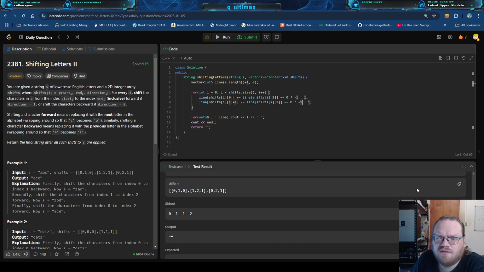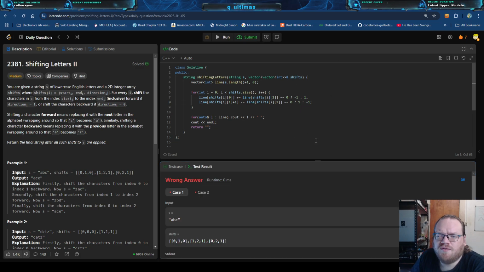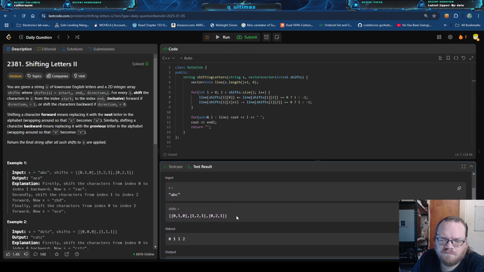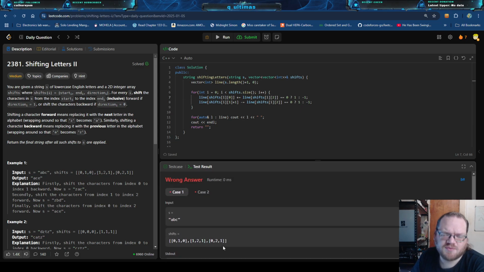Minus equals. I don't think this is backwards. Oh no, this isn't, but I'm subtracting it. Are these both backwards? Did I just write the ternary operator wrong? Well, I guess that's why we check.